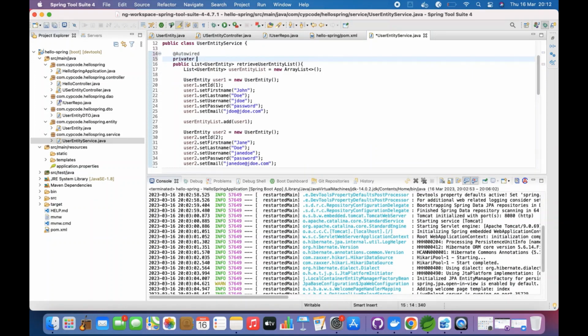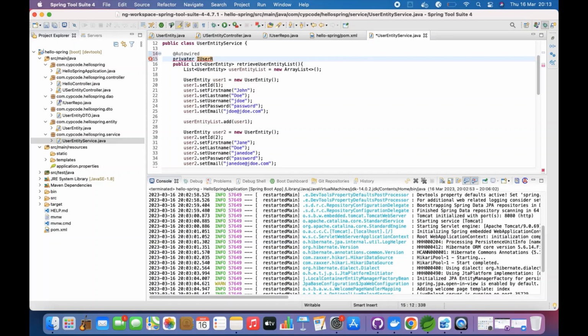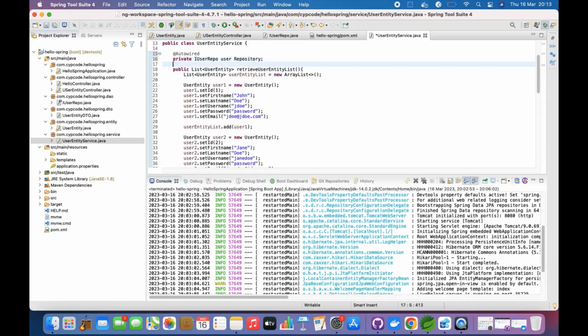We want to load an IUser repo, so just give us that. This is private, and let's just do that quickly. And this will be user repository. All right, so this should be like that. Okay, so that now is injected there.